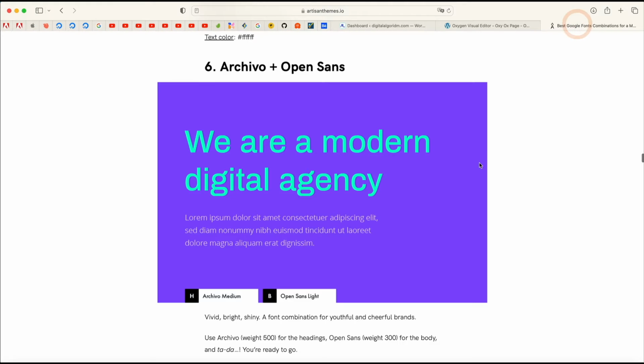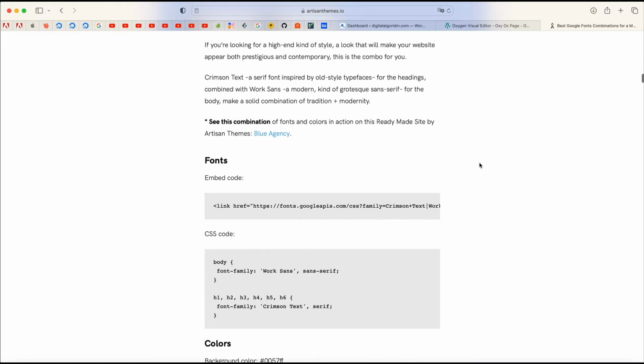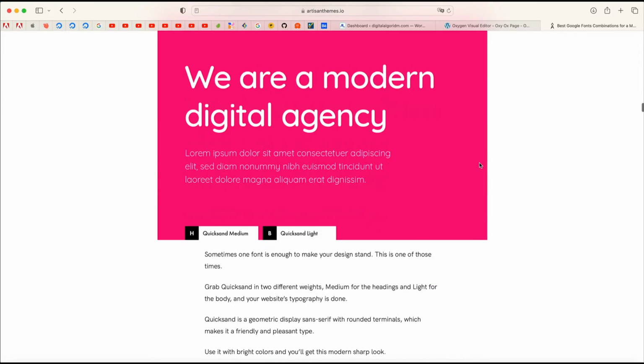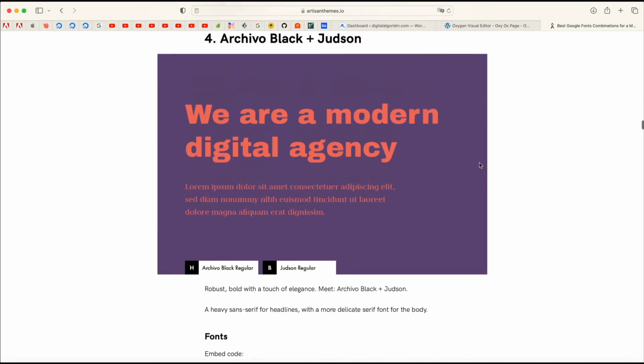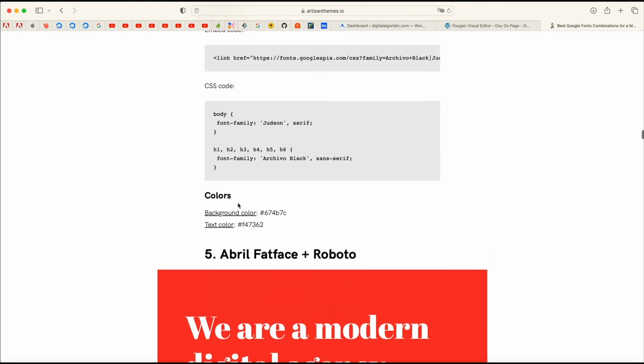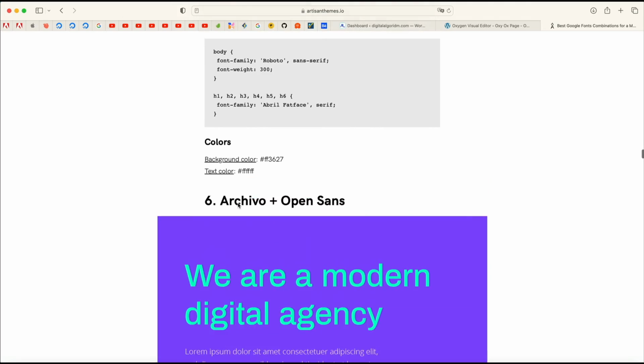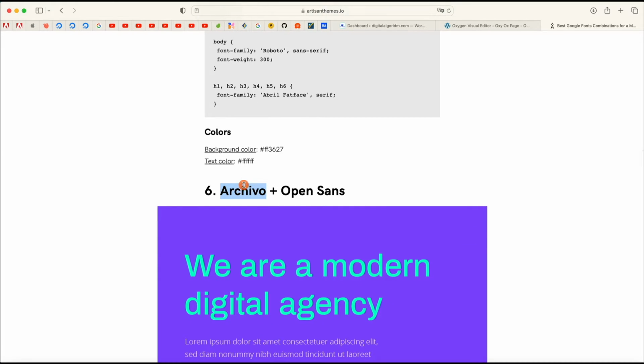Now you can simply go and do a quick Google search, maybe depending on the type of website. We'll discuss how to pick fonts in a separate tutorial, but for now we'll just use one of the combinations. As you can see, there are tons of font combinations, and these are all Google fonts which can be picked from Oxygen Builder itself. I think I'll go with this combination, which is Archivo and Open Sans. So let's do that.